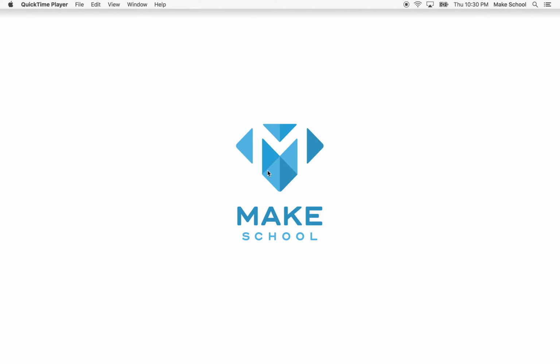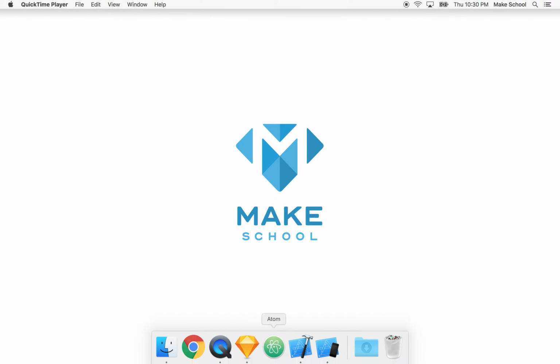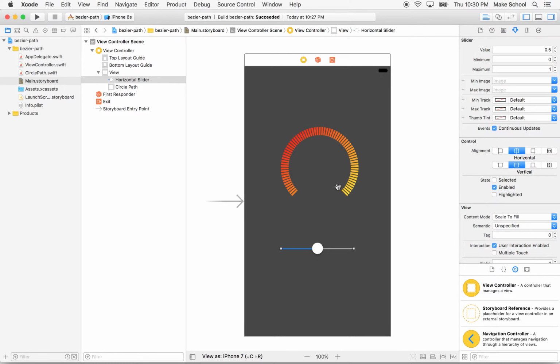Hi again. Let's continue talking about making our own custom controls. So in the last video, we set up our control and we added some inspectable properties and IB designable so we could view our stuff in Storyboard here. And this is what it looks like so far.